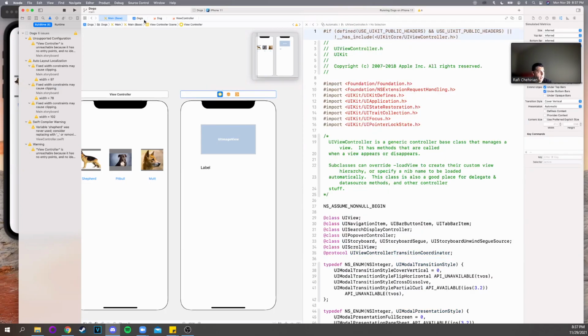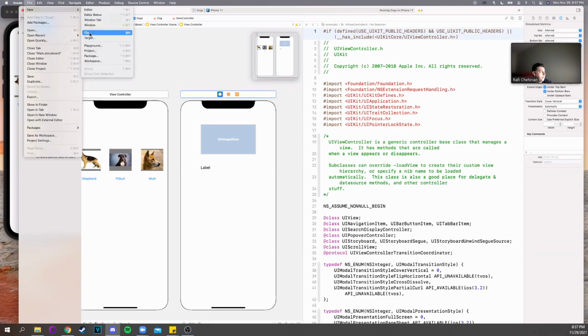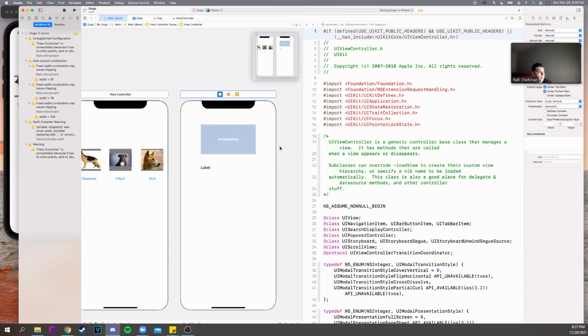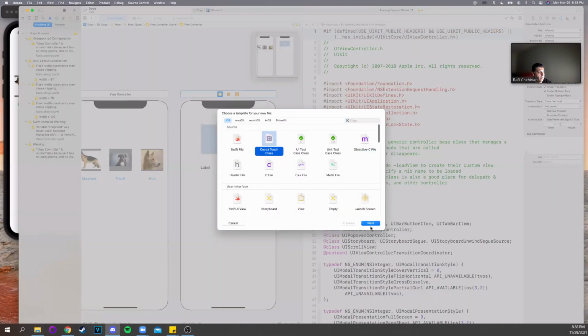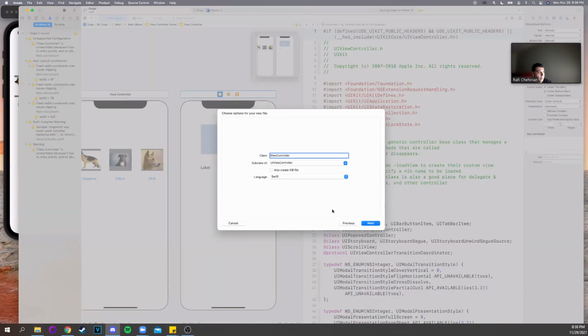So if I click on File, New File, and I select Cocoa Touch Class and click Next, it's going to ask me for the name of the file. So I'm going to say DetailViewController, right? That's what I'm calling that view controller. I'm selecting that name. It's totally arbitrary. You can call it whatever you want.